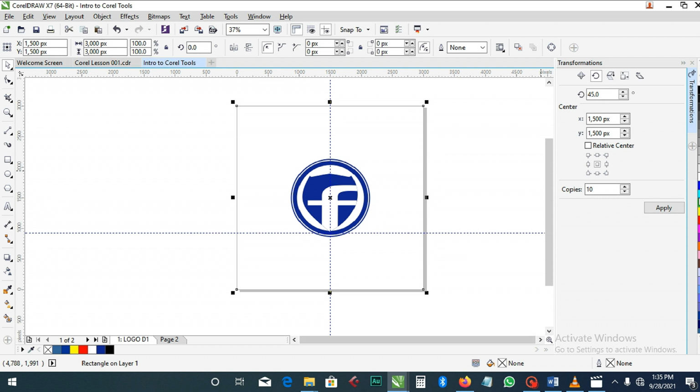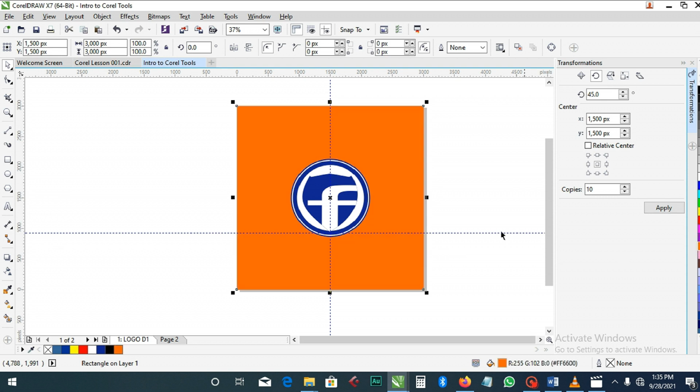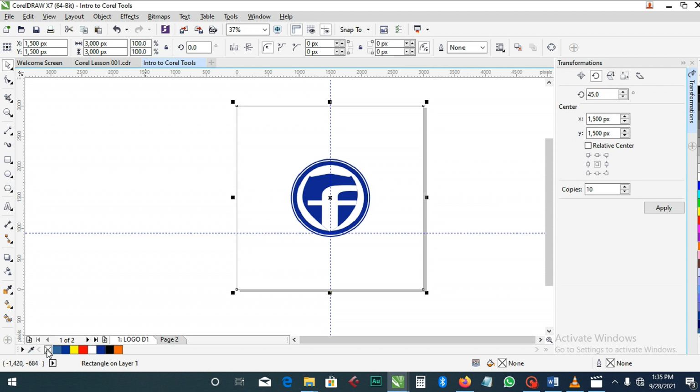So let me put another color there. Let's say orange, and I want to remove this orange color. I used this side before. Now let me use this side, the one down here. So I click on this button, the one carrying the X inside. You see the color is gone. So that means this whole design does not have any background at all.